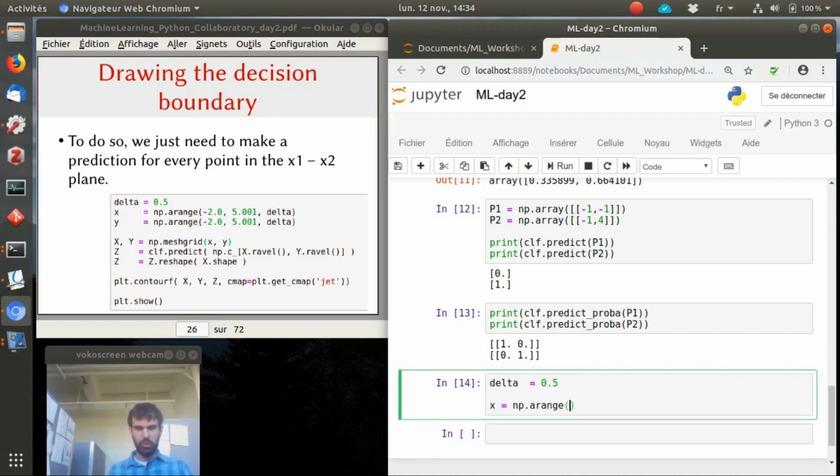np.arange, so it will be a range from -2 up to 5. I remind you that arange doesn't include the last element. So a way to hack it in order to include the last element is to use something slightly higher than 5, so it will be 5.5, or just 5.0. And here I put the step would be delta.